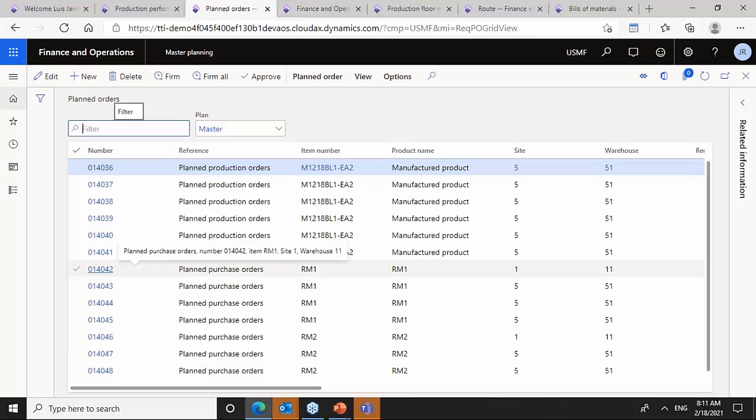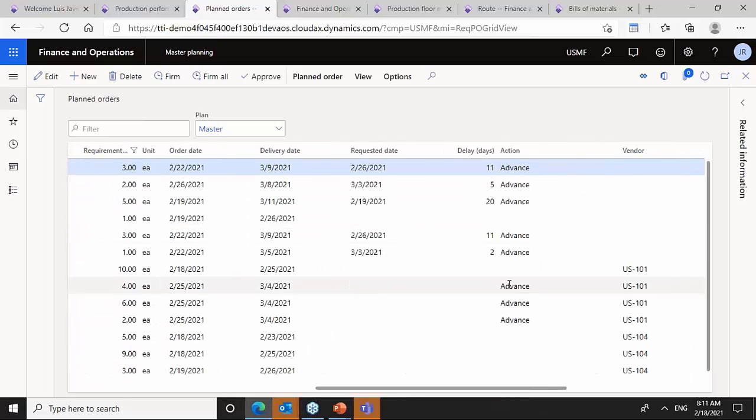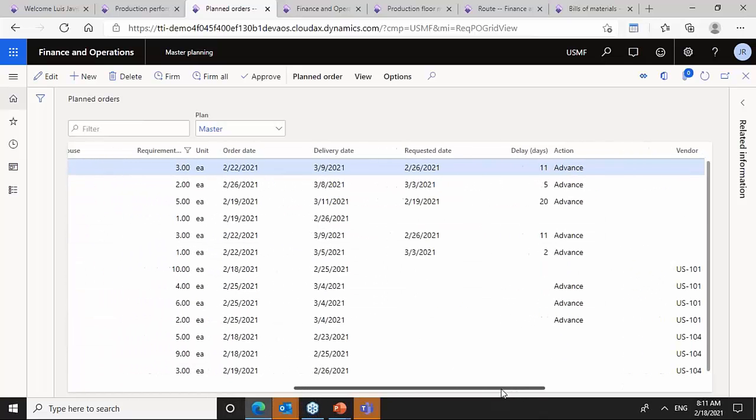Okay, so we can run it for net change instead every 2 days, for example, or every day, and then we are going to run it and clean it up probably every month, right? So we can have different strategies of planning. But the idea is the planner will have this dashboard every day: what do I need to do, and what are the system's advices?